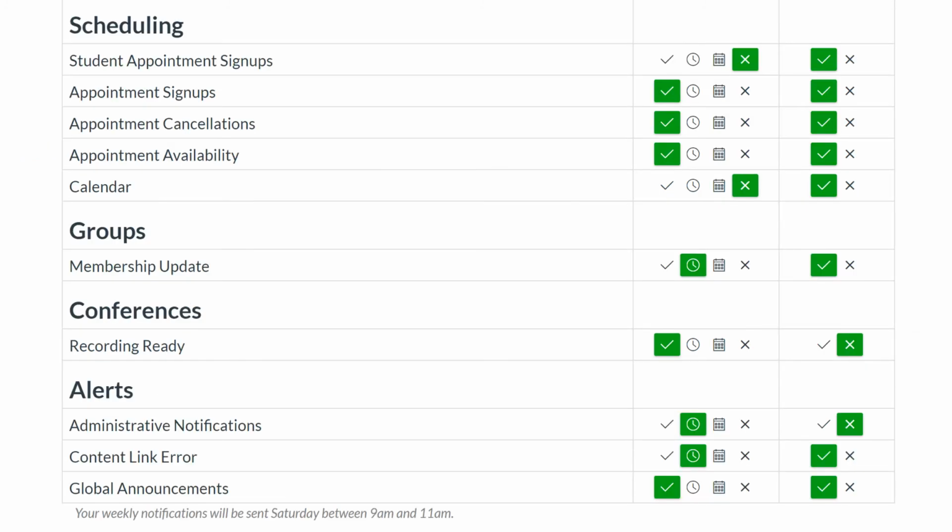Scheduling, I'm not sure if we'll use this. Go ahead and keep this up here. If we don't use it, you won't get notifications on it. We will not be using groups. It doesn't matter what you set that on. We probably will not be using conferences. We'll probably be using Google Meet instead.